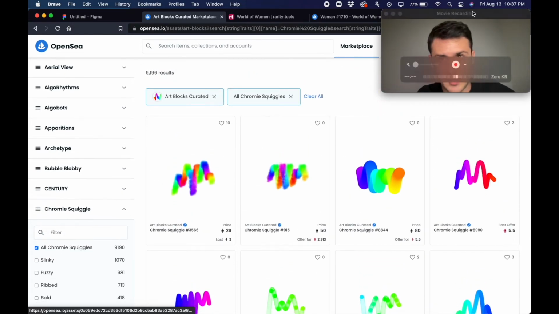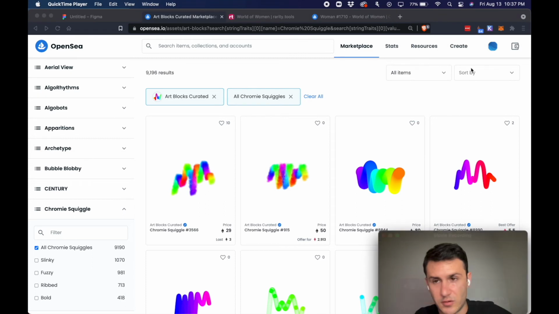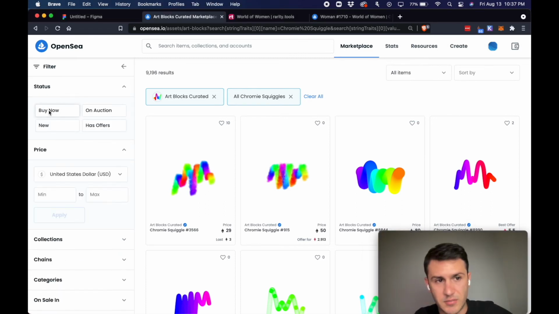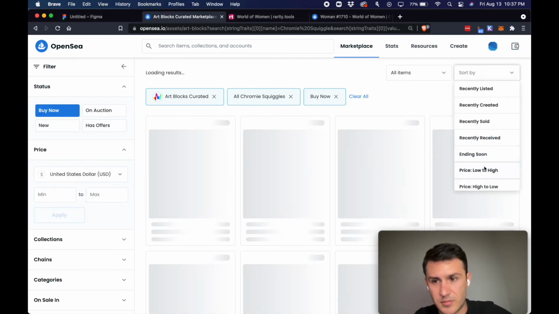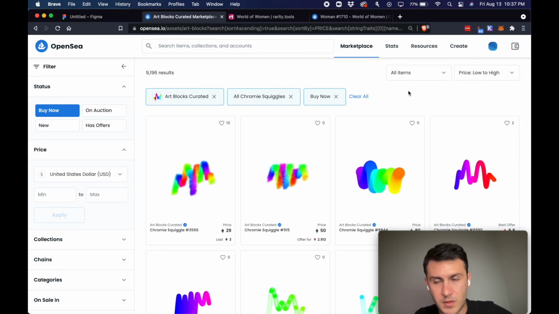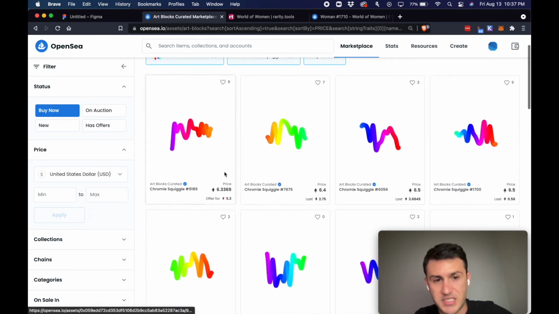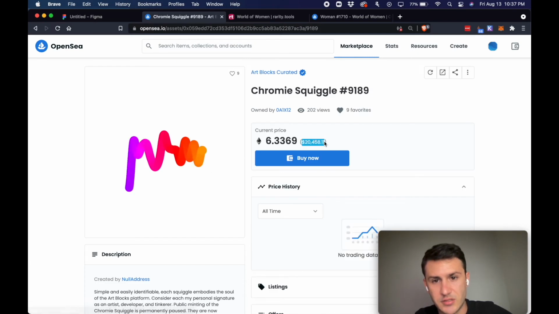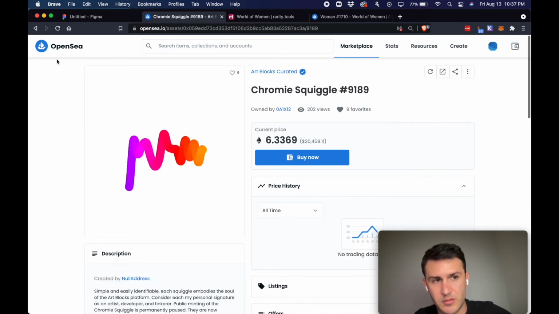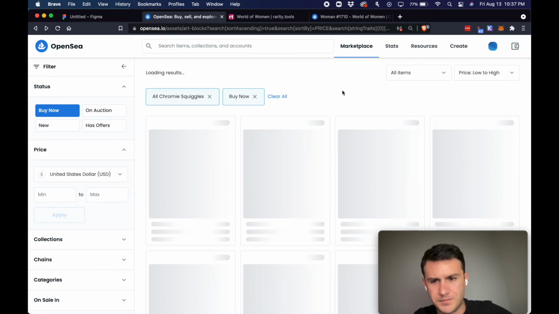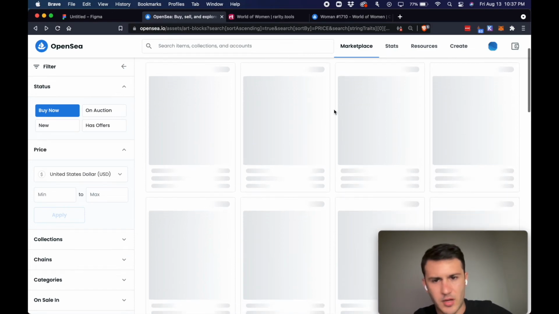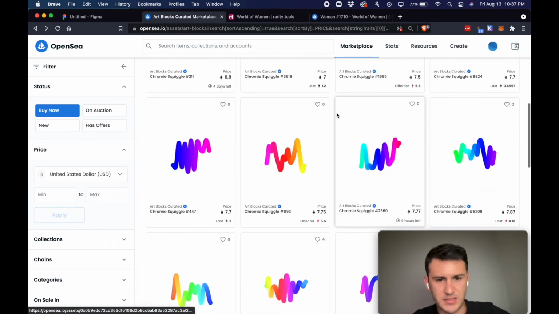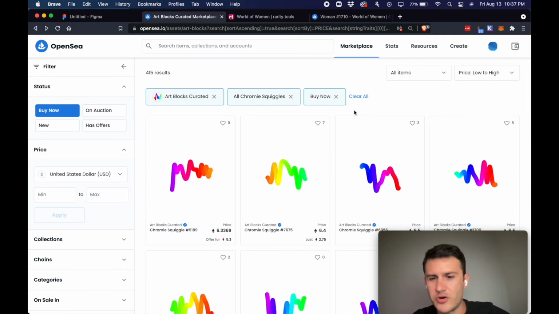I don't think you can get a Chromie Squiggle for, let's see, let's go buy now, and let's sort by low to high. So 6.3 Ethereum, so $20,000 is the cheapest Chromie Squiggle right now. They go up to the hundreds of thousands again. You can even sort if you want to know, okay, that's what they're priced at, but what are they actually selling for?